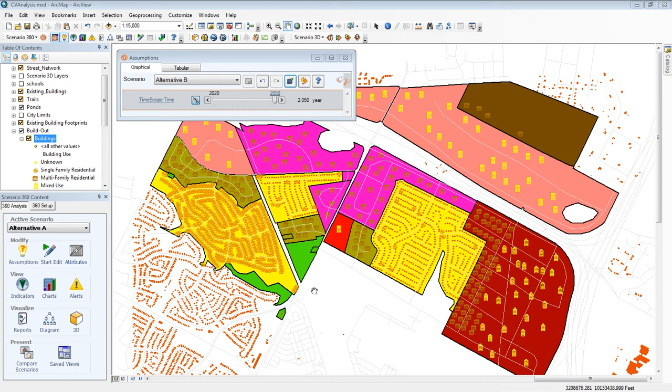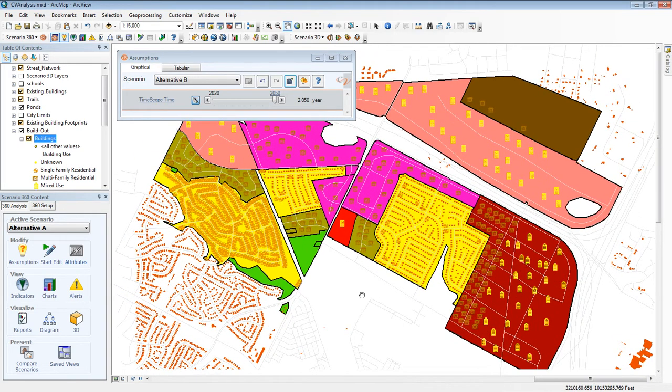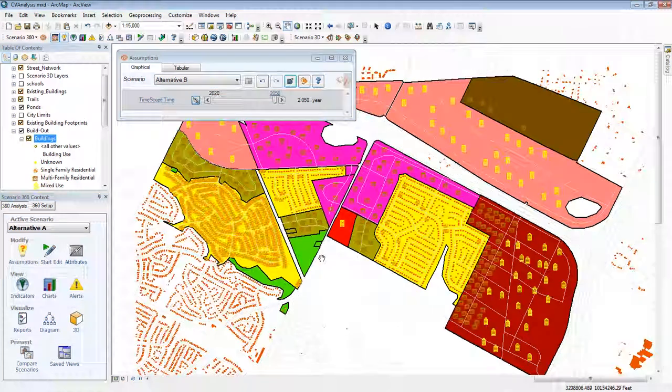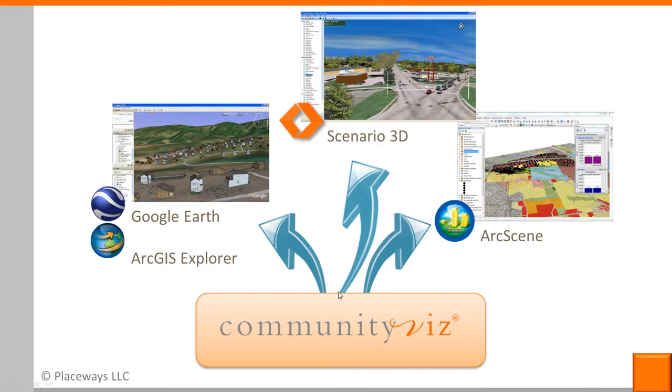This is an analysis project I've been working on in CommunityViz Scenario 360. It's a very powerful analysis. It has a lot of visual components, but it's a two-dimensional view. So what I'd like to do next is look at it in 3 dimensions.